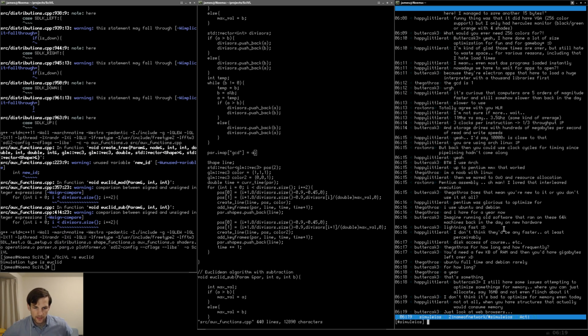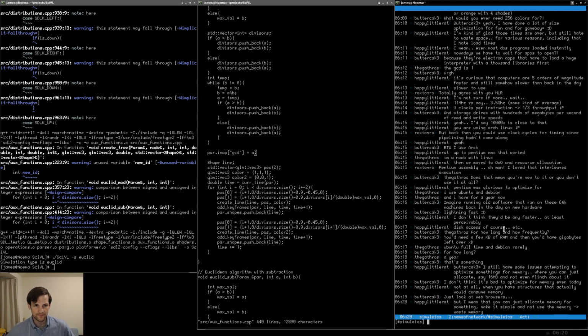What did I miss in chat? You're using Arch Linux? Yeah, that's true. But back then, you could use clock cycles for timing since pipelining hadn't come along. By the way, I use Arch. Oh, good. I find it weird.